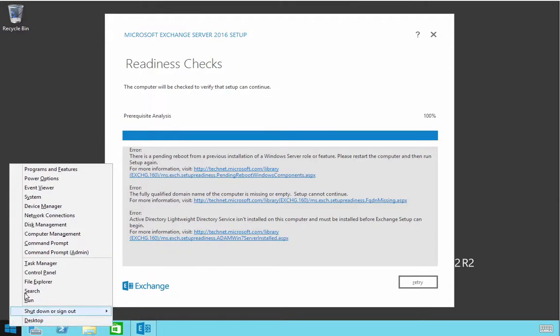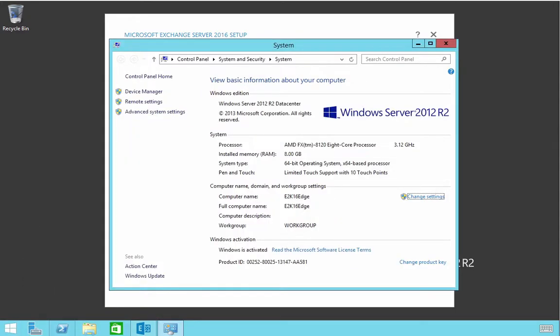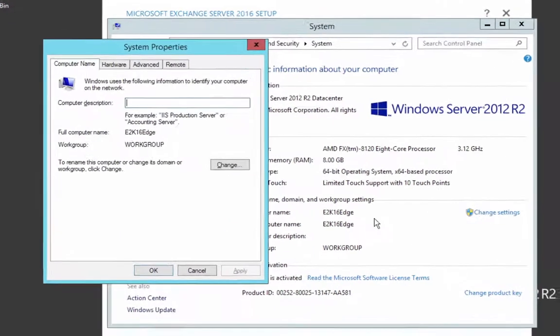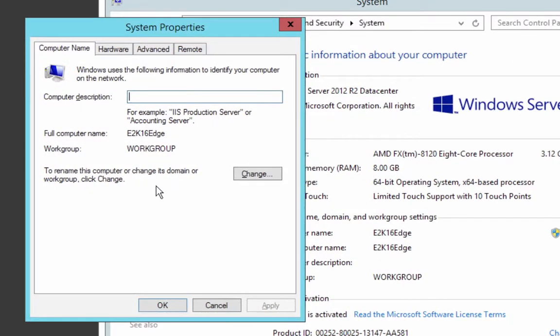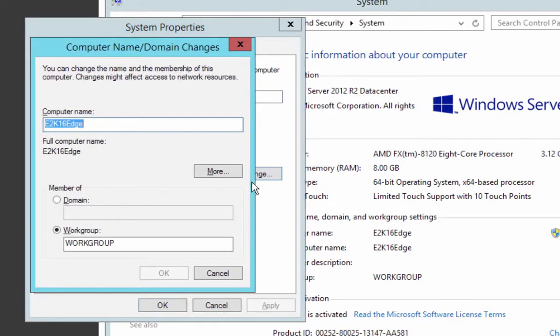So I'm just going to right click and go to System, and that's going to bring up the System Properties sheet. So if you look right here in the computer name, domain, and workgroup settings section, you can see a link to change settings. I'm going to click on that, and that's going to bring up the System Properties sheet. I'm going to click Change, and typically you would use this dialog box to change the computer name or to make the computer a member of a domain or a workgroup.